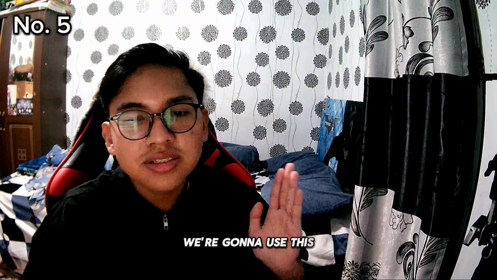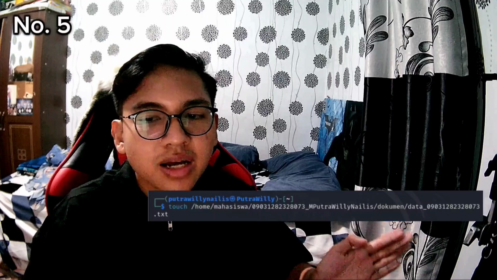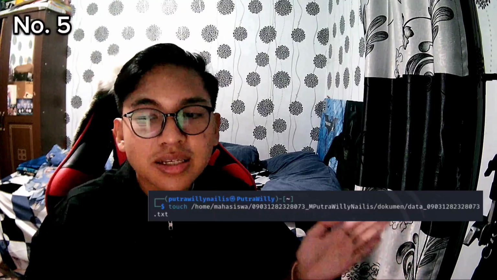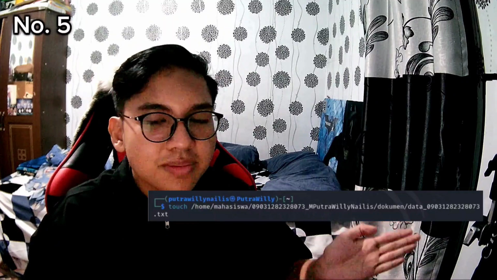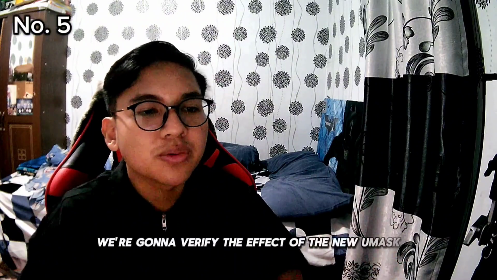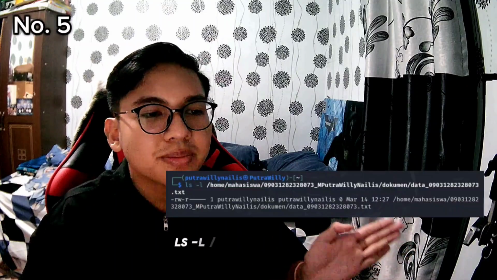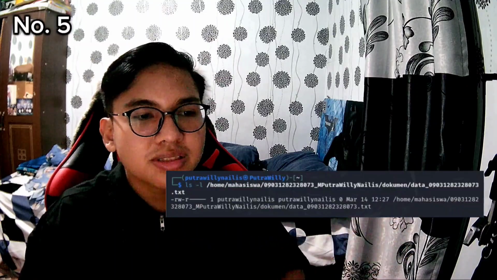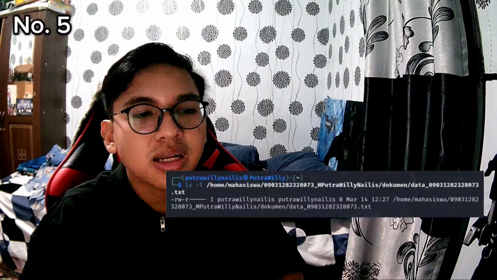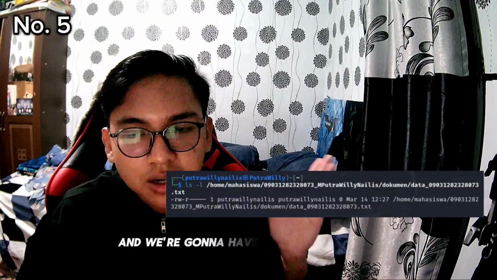We're going to use touch /home/mahasiswa/name_fullname/document/data_name.txt. And after that, we're going to verify the effect of the new umask. We check the file permission using ls -l /home/mahasiswa/name_name/document/data_name.txt, and we're going to have an output like this.